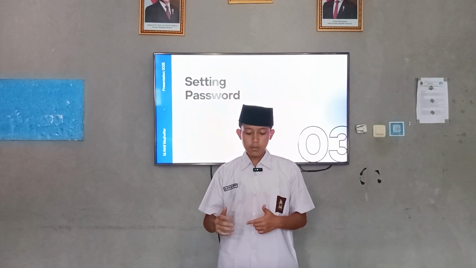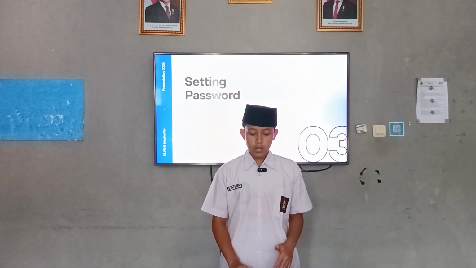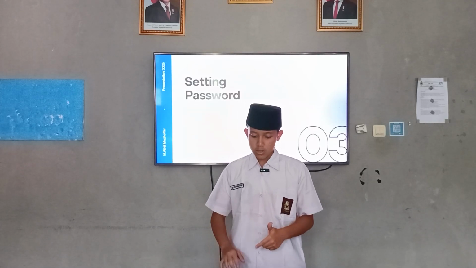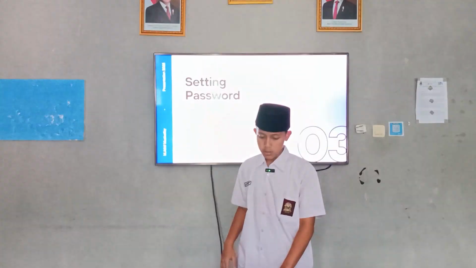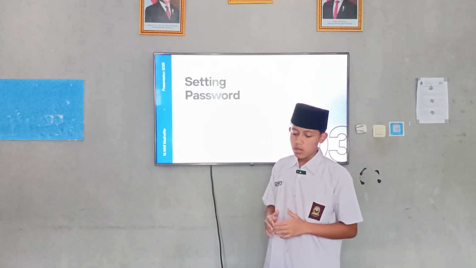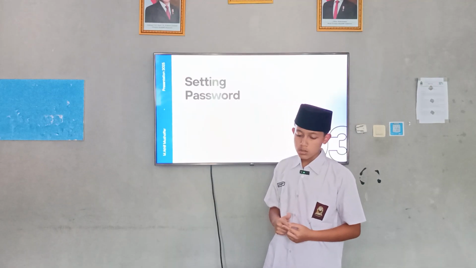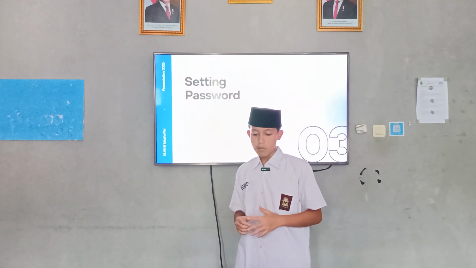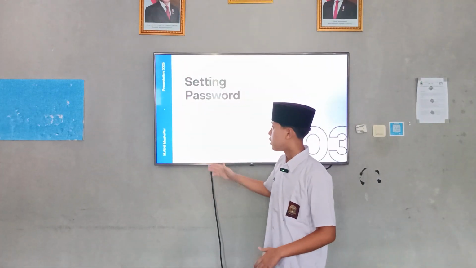And the type 7 also looks scrambled, but it can be easily decoded. An example in the config is like this, and this is not secure. It is used only to hide the password from casual viewing. So the configuration is like this.